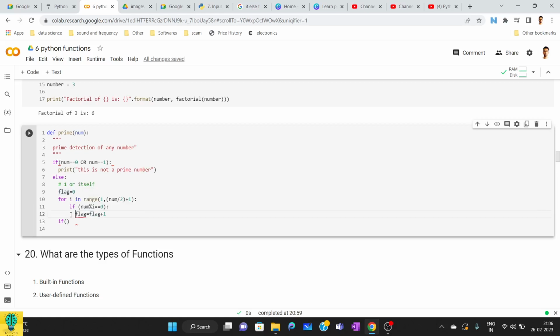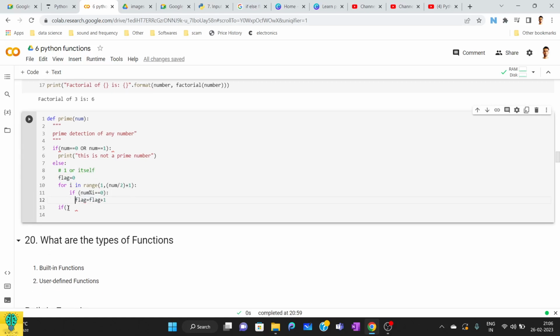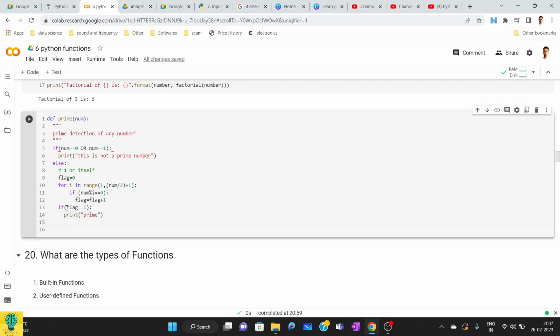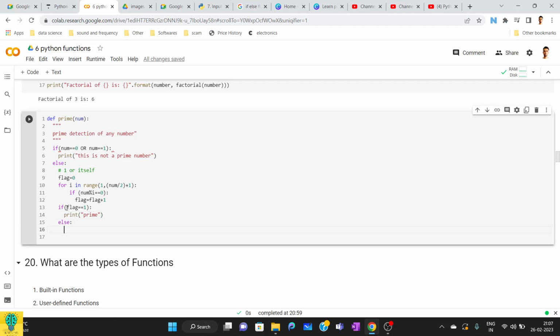So now what's happening is I'm going to check if flag value is equal to 1, that is only one number has divided, then print prime, else print not prime. Okay, this is done. I'll run my function.